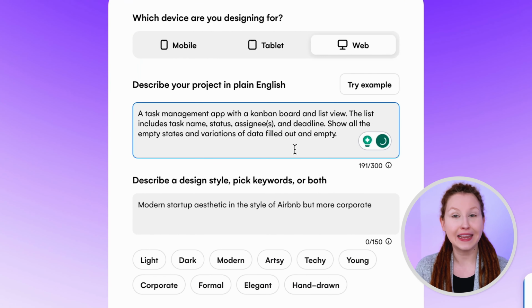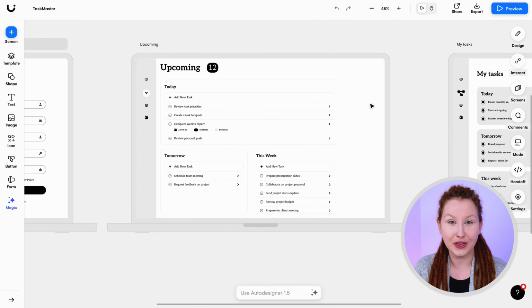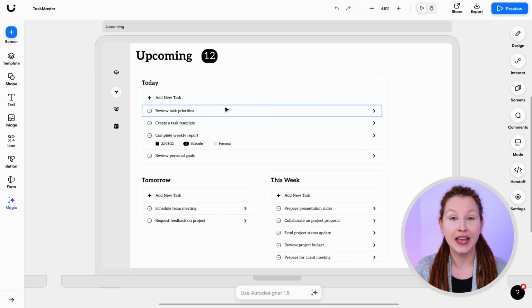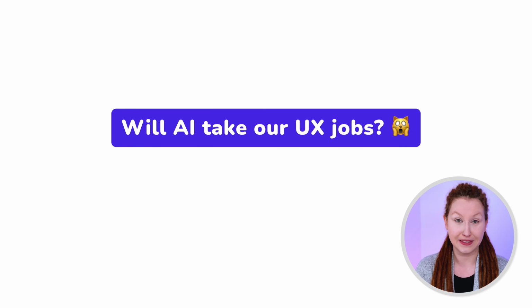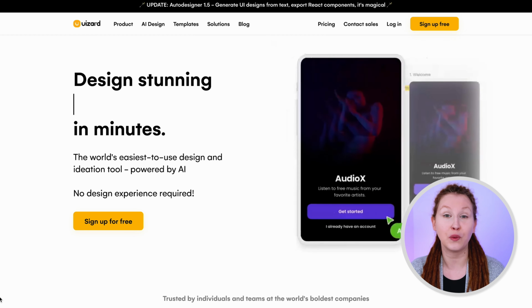Today we'll try out the latest Uizard updates to their Autodesigner with the goal of answering a really important question that appeared recently in our industry. Will AI take over our UX design jobs? After testing some AI Figma plugins in another video and being quite disappointed, I've decided to give AI another shot and try out the Uizard app.